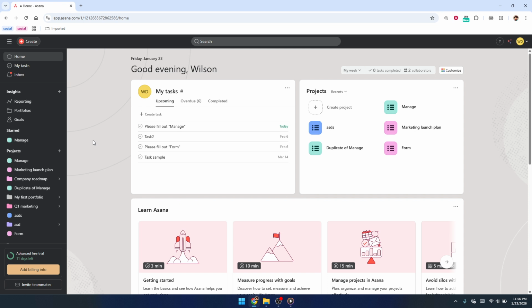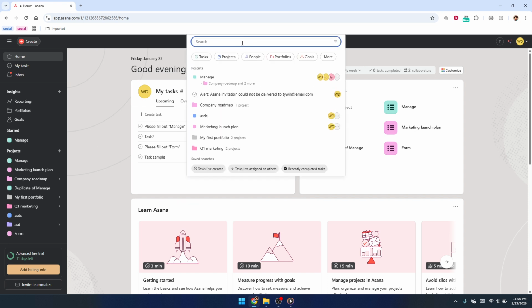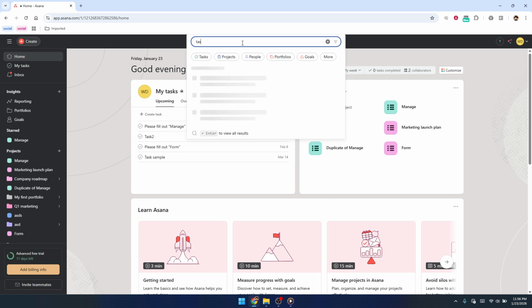At the very top of your screen, near the middle, you'll see the search bar. This is where all searches begin. Go ahead and click on that search bar. You might be used to just typing in a keyword here, like a task name or a project, but we're going to take it a step further and use the advanced options.